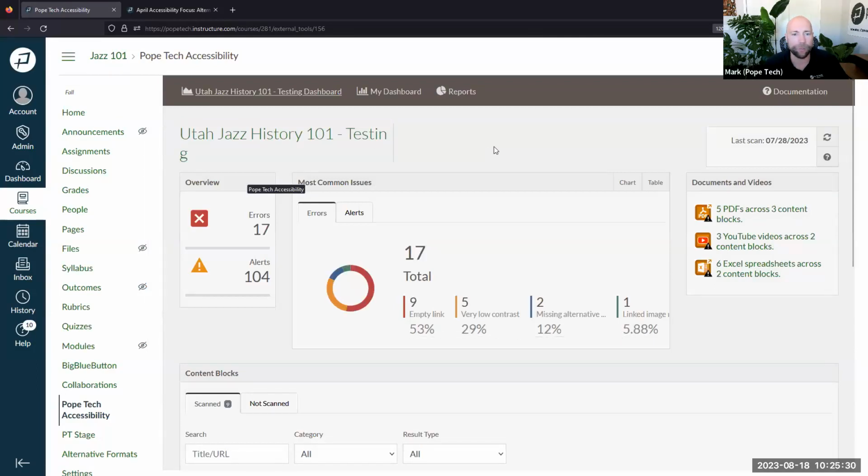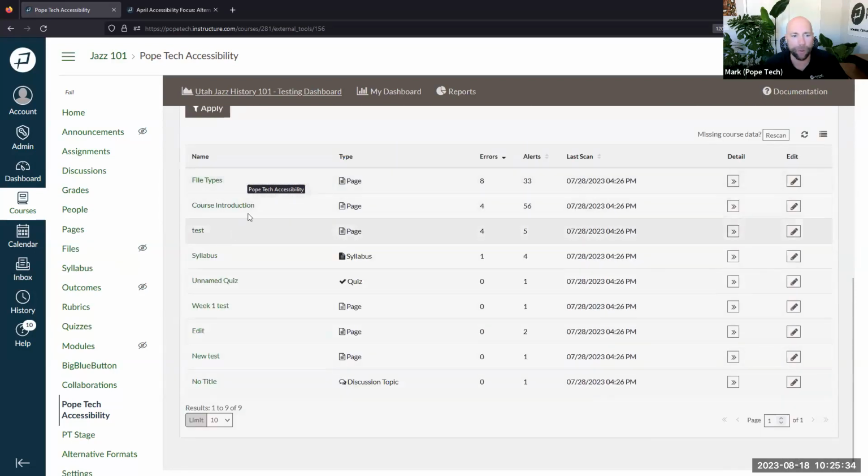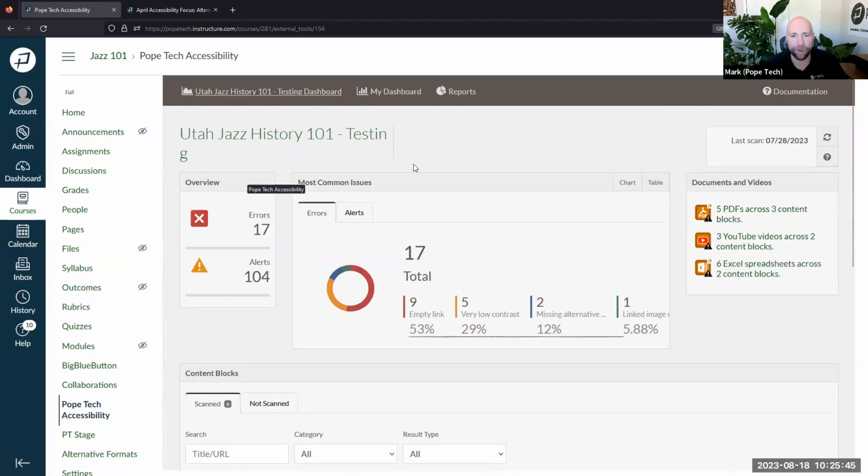And so this is the dashboard that would provide a summary for that whole course. Not just that one page. That one page is that course intro page that we were just looking at. But now I have a list of all of my pages, how many errors and alerts there are. And I can now get a summary up here at the top, an overview of how many errors and alerts.